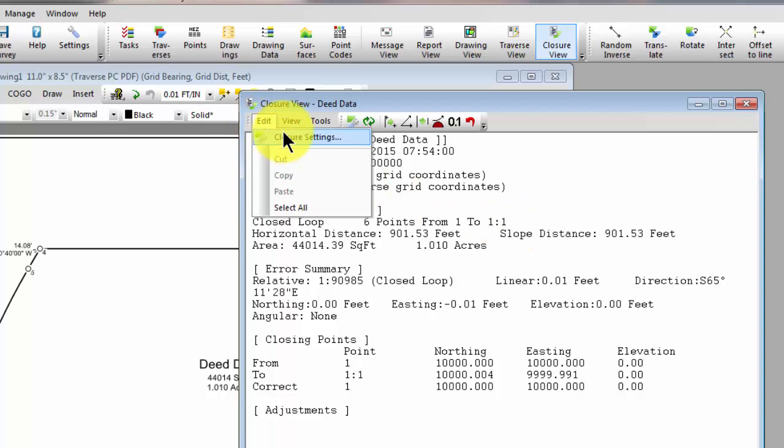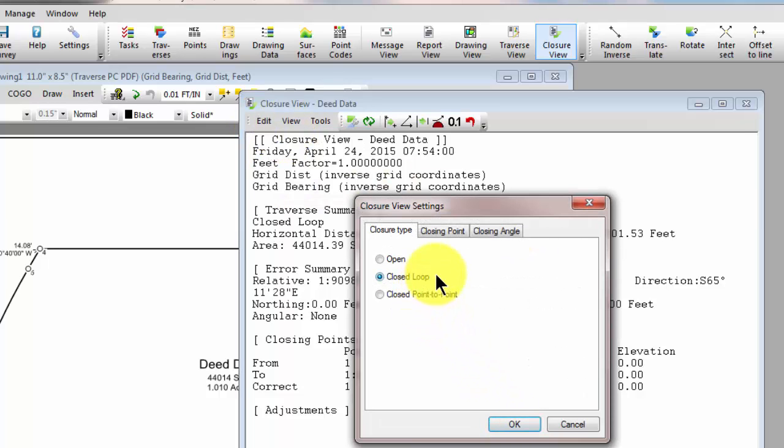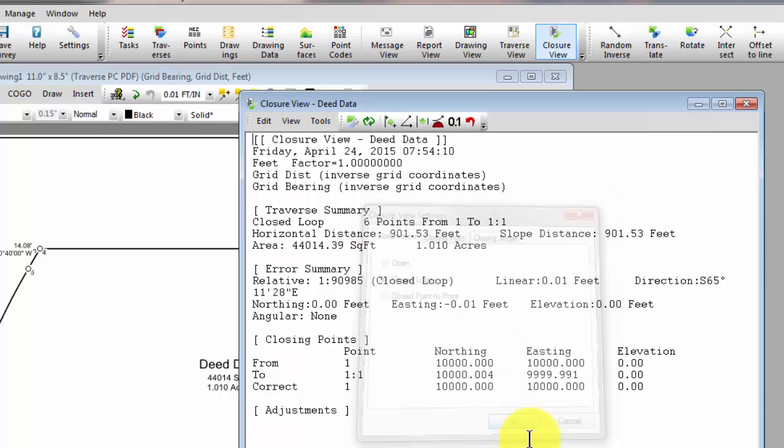And if I were to come up and edit the closure settings, I would see that Traverse PC had automatically set that to a closed loop for me. So it's just a nice little thing that Traverse PC does, and just keeps me from having to set that setting for each traverse as I enter it.